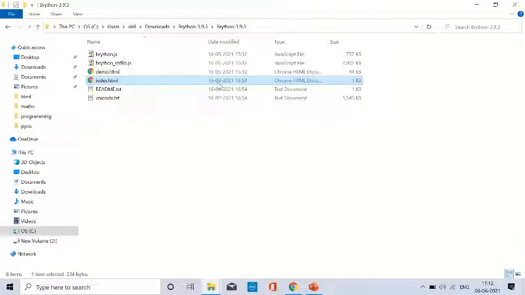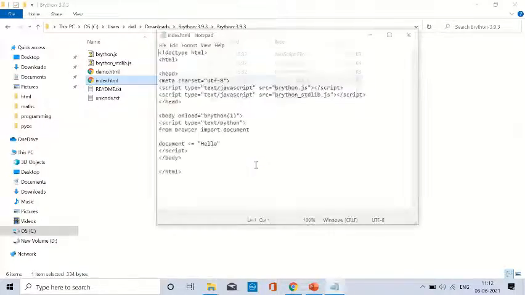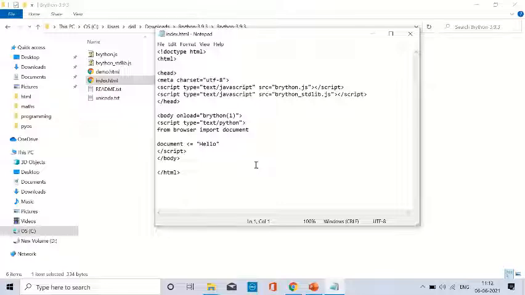Now what we should do is click on this and open with Notepad. You can open it with PyCharm, VS Code, or any other HTML editor. There is a bracket 1 over the body onload. This is because I have downloaded the file for the second time, and that's the reason it came as bracket 1. Here this is the script for the Python.